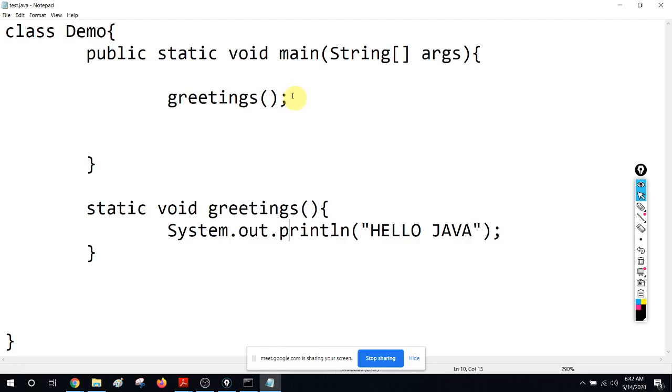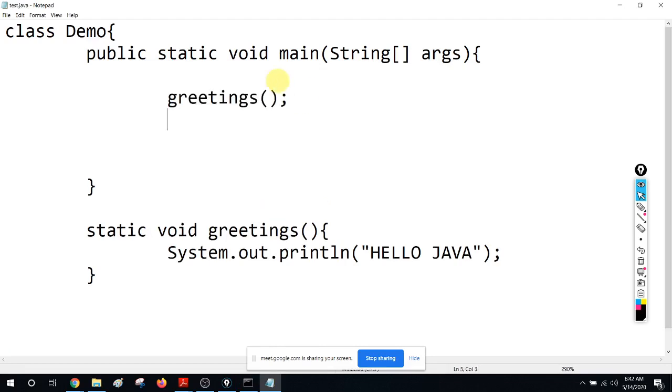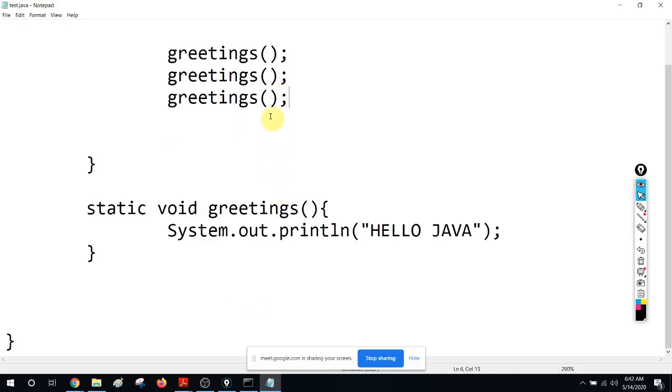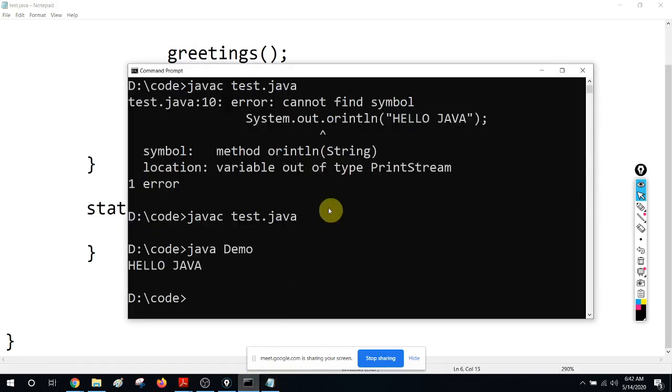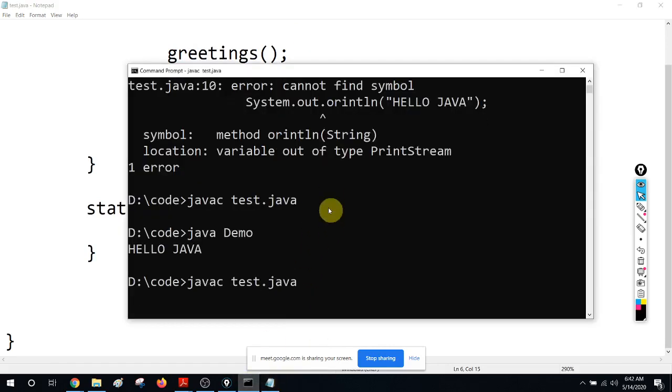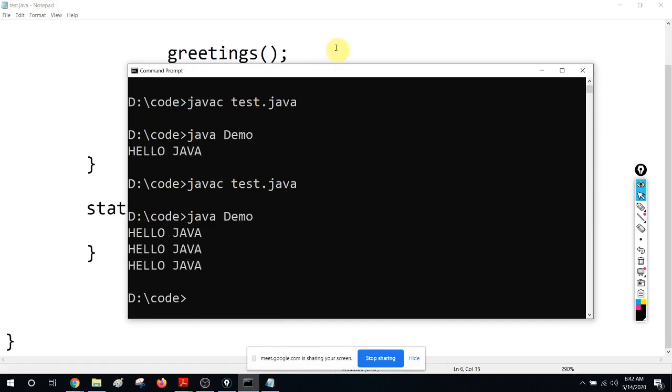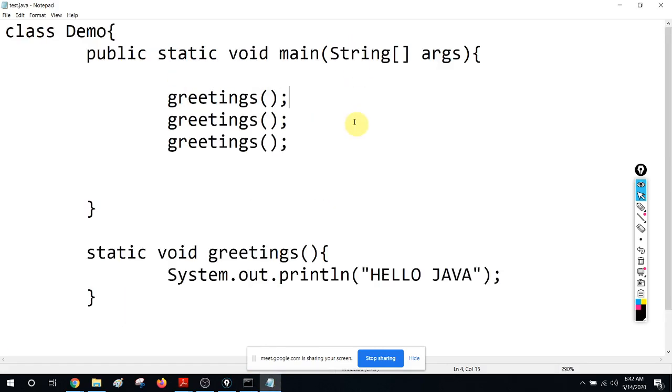So if I want to do it over and over and over, this is not a very practical example, right? Usually we do complex things in a method. That is where we want to have it in a separate method. But anyway, if I want to call this again and again, I can just keep calling. So that is how a method works, right?